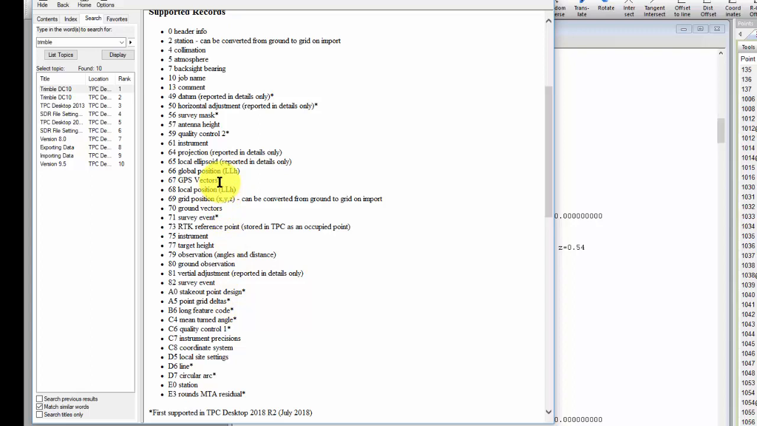Also, some of you know the DC files are a little old. Trimble has replaced those with the, I think they're the PXJ files. We'll be adding support for those in 2019, but it'll be a lot of the same information.